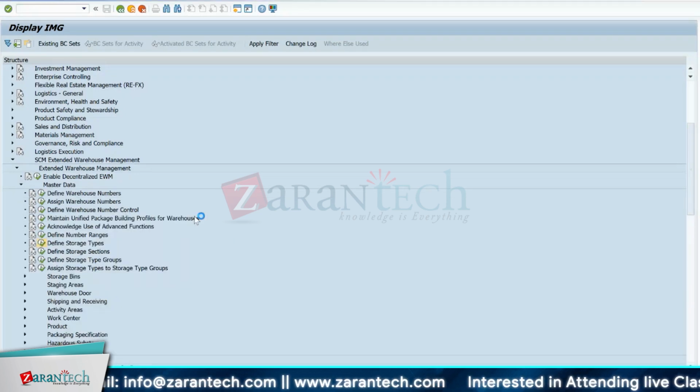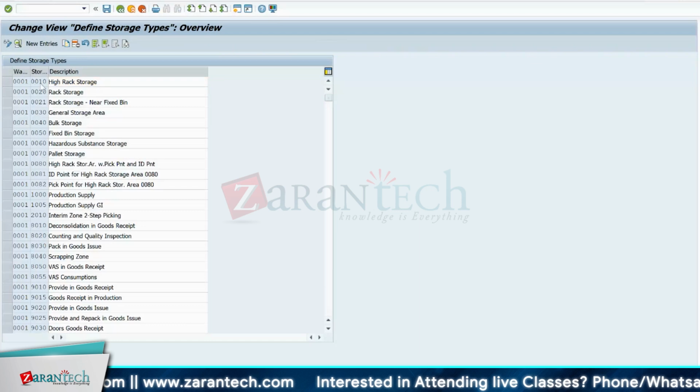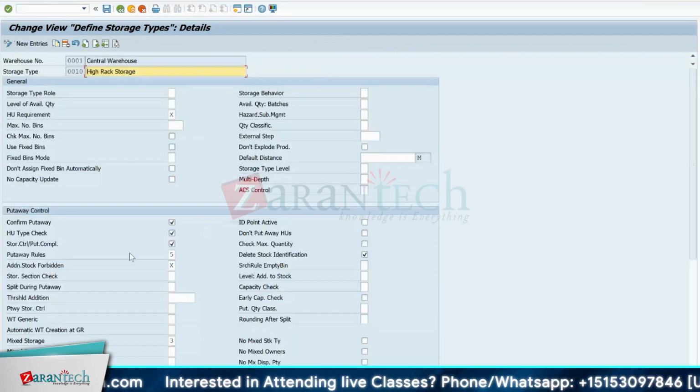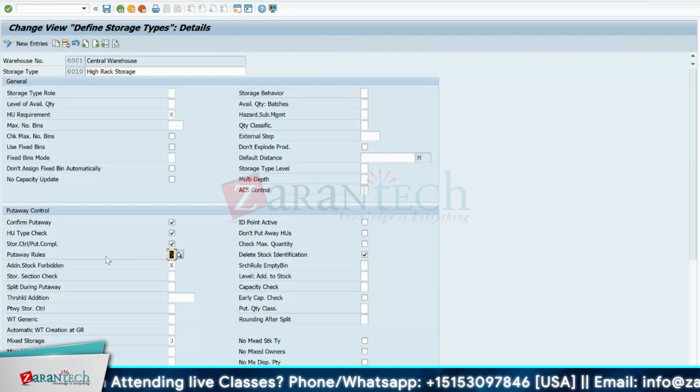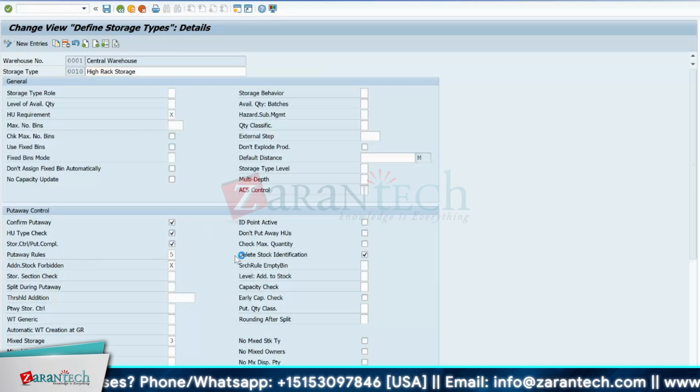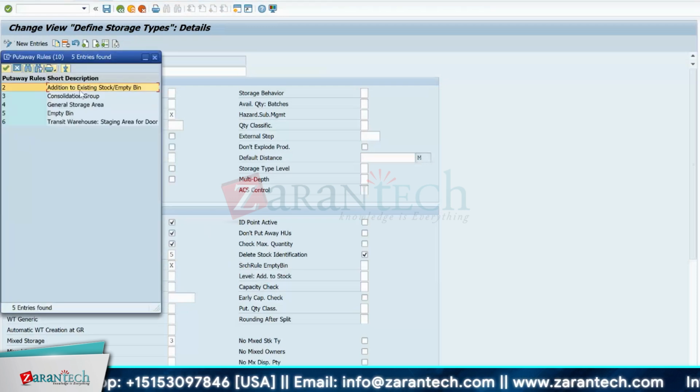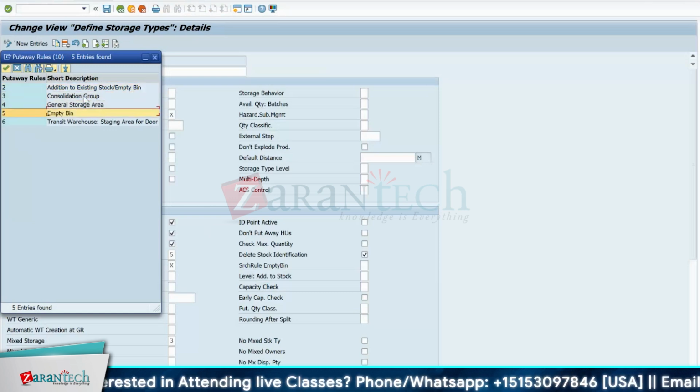That's fine. Okay, so you define it within storage type. Within storage type over here, put away rules, within put away control. If you go inside, you will see we have covered this topic. You will see addition to existing stock or empty bin, then as per consolidation group, as per general storage area, empty bin or transit warehousing.